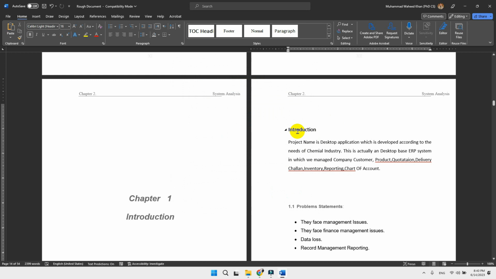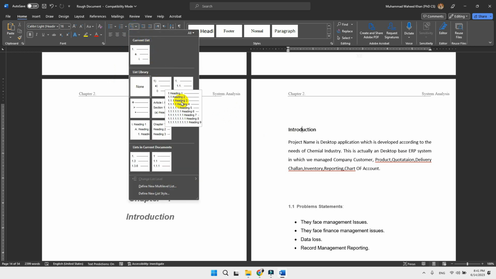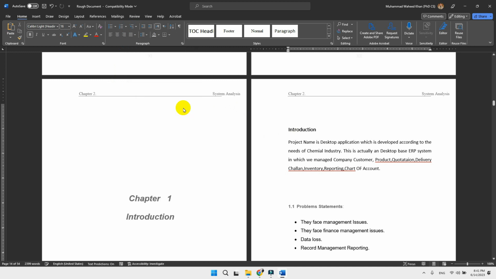Right at the moment you may notice one thing, that the number has not been added. To add the number, we have to click on this. This is actually a multi-level list, so we have to click on this multi-level list, and under multi-level list we have to click this style. Once we click this style, automatically the number will be added. Now the number 4 shows that this is the 4th heading.